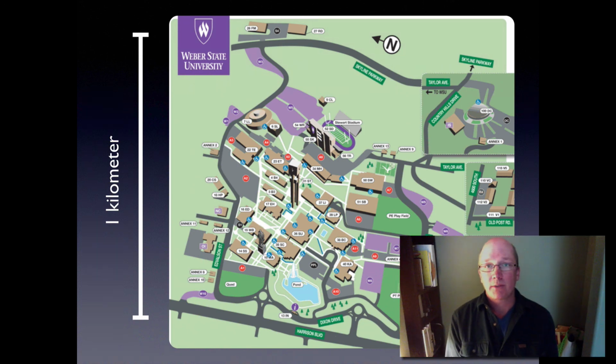Okay, let's go ahead and get started with the activity. You'll find it as the first activity in your book, and you can get started building your own scale model.